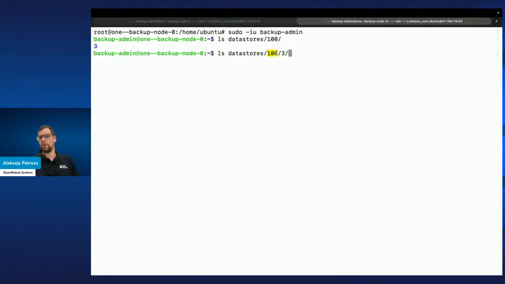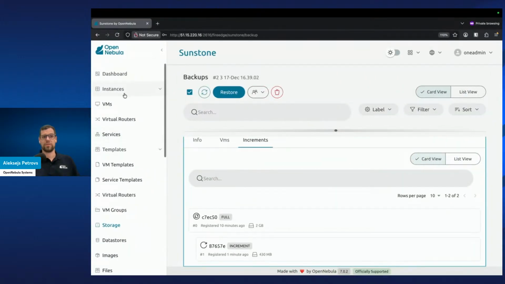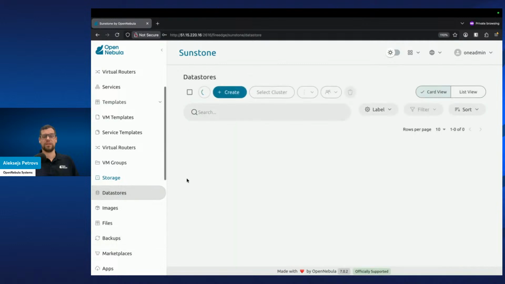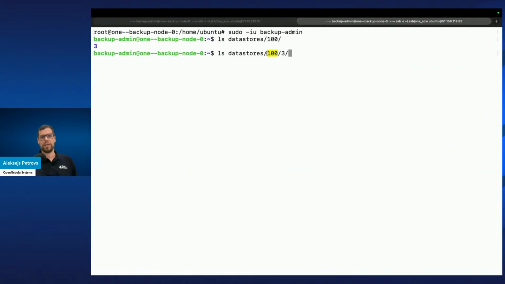So why is 100 right here? That is because we have the data store of type backup, right? The rsync one, and it has the ID of 100. So that's why it's right here. The next number, 3, represents the virtual machine ID, the reference to the virtual machine of which the backup is.